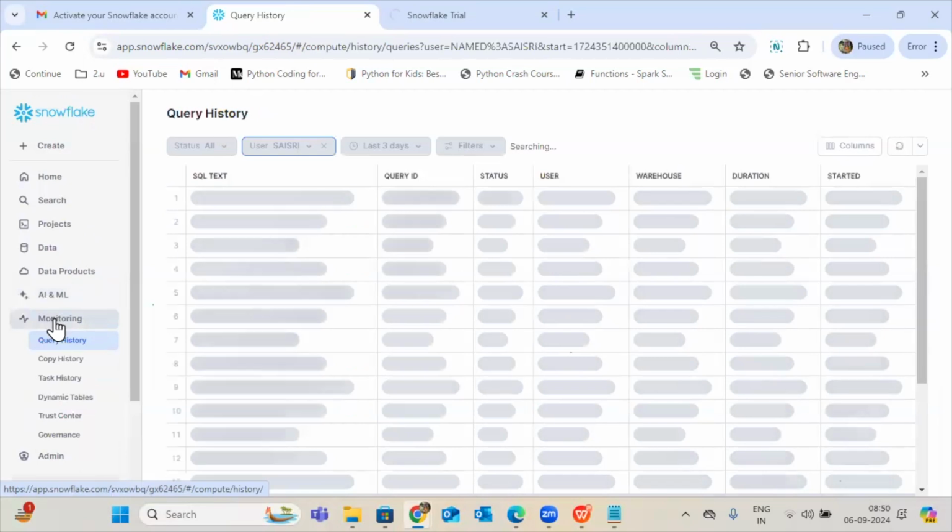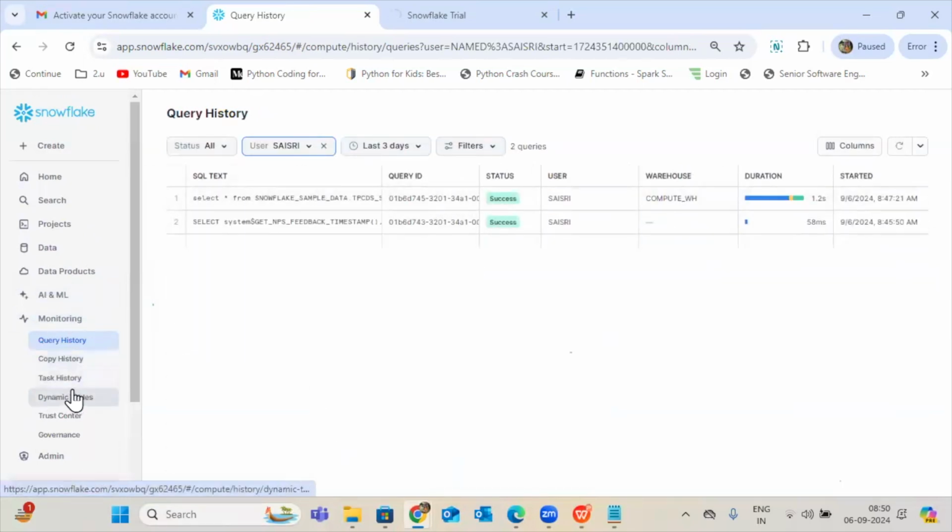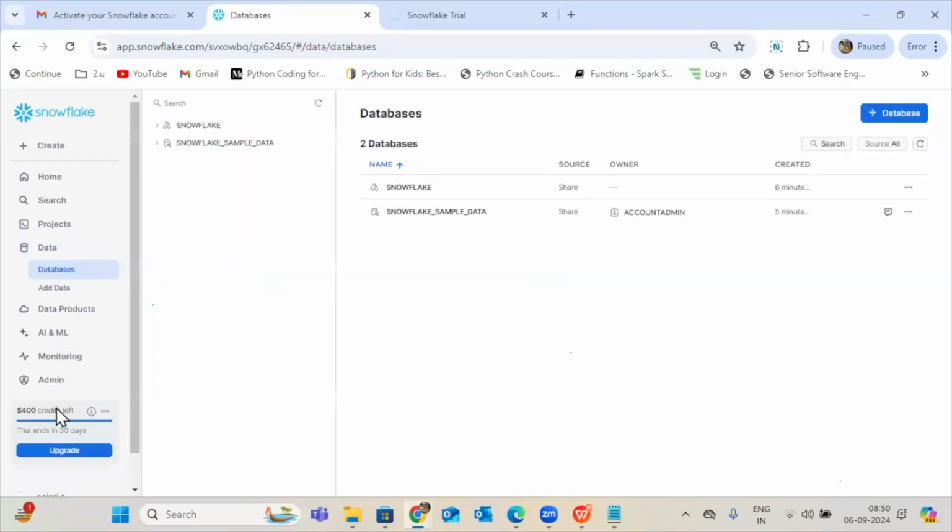If you go to monitoring, what queries we ran, copy history, task history, dynamic tables, all of these are available in the monitoring process. And the data section is totally for storage purposes. So we have how much storage, 400 credits we have. Whenever we store data, based on the storage, monthly it will generate the billing and share it with us. So the total credits will be a combination of the compute layer plus storage. Both combined, it will go up. Okay, these are available in Snowflake.